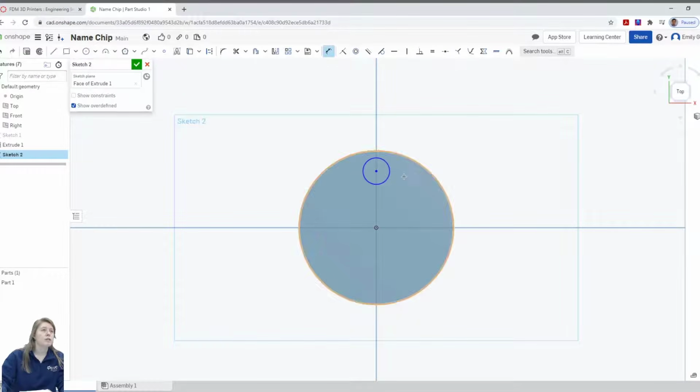And now we're going to dimension it again. So we want to go from the center point of our circle to the origin point. And we want for that to be 0.5. And we want to give our circle out here a diameter of 0.325.